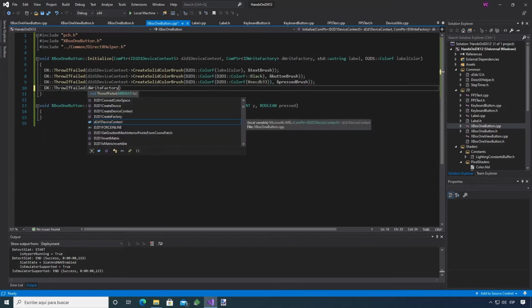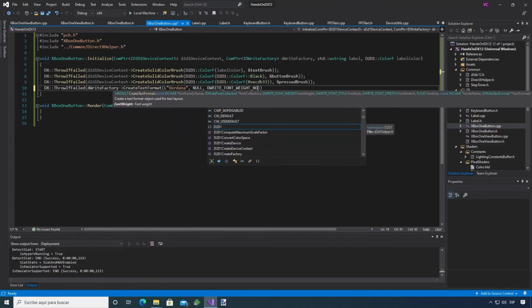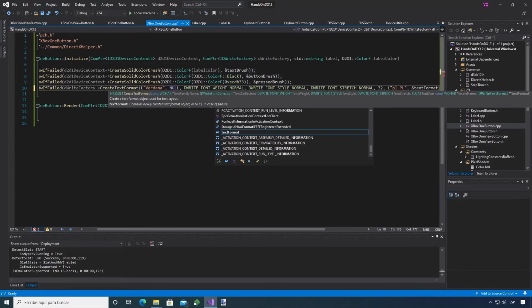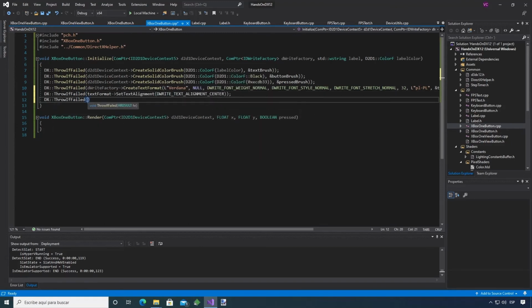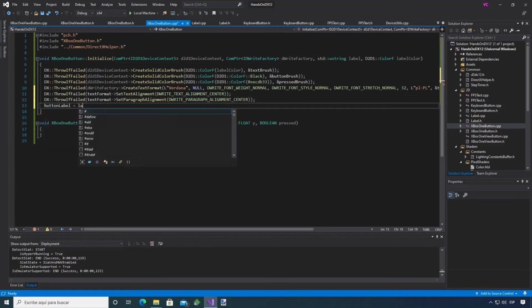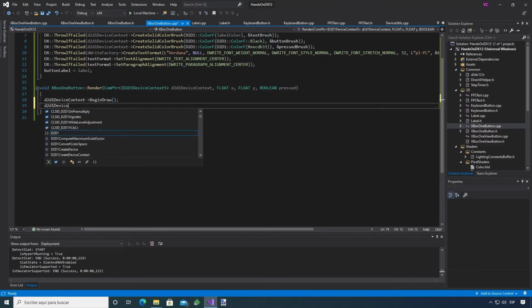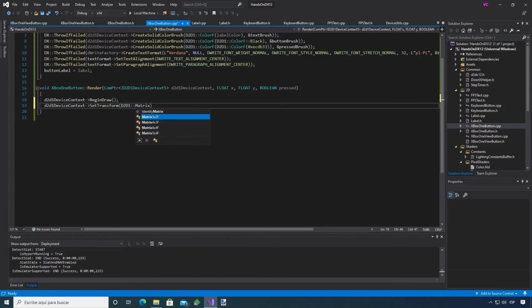Create a text format using Verdana font without a font collection with normal weight, normal style, normal stretch, using 32 as the font size, a locale like pl-PL, and a pointer to the text format. Set the text format alignment as center and the text format paragraph alignment as center. Copy the button text to button label. In Xbox1Button render, call D2D1 device context begin draw. Call D2D1 device context set transform, passing a 3x2 floating point identity matrix.